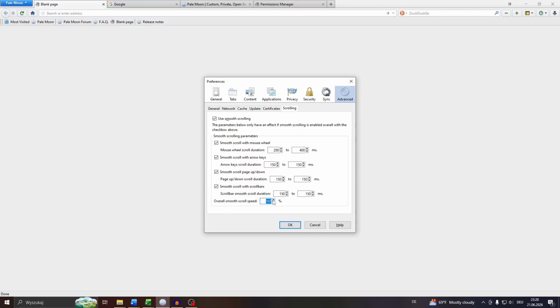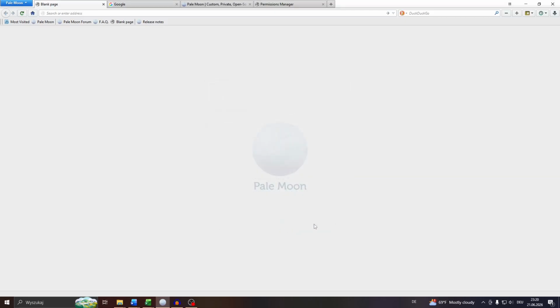So let me increase it to, let's say, 110% for the sake of this tutorial, and then click into OK to apply these changes for the smooth scrolling feature. And that's how it works.